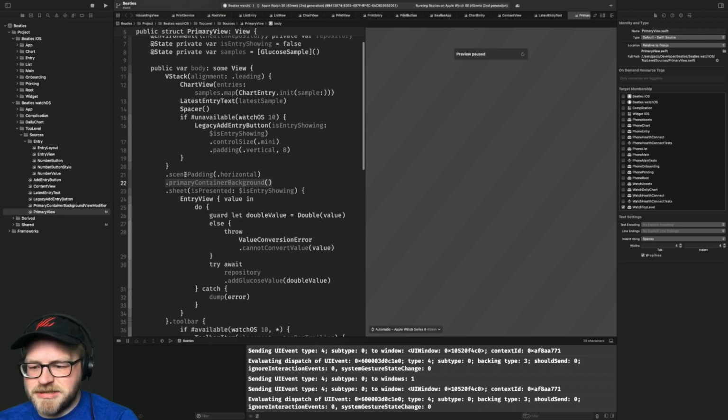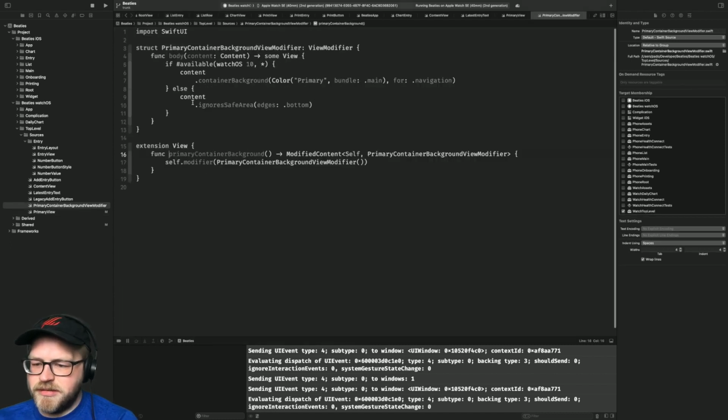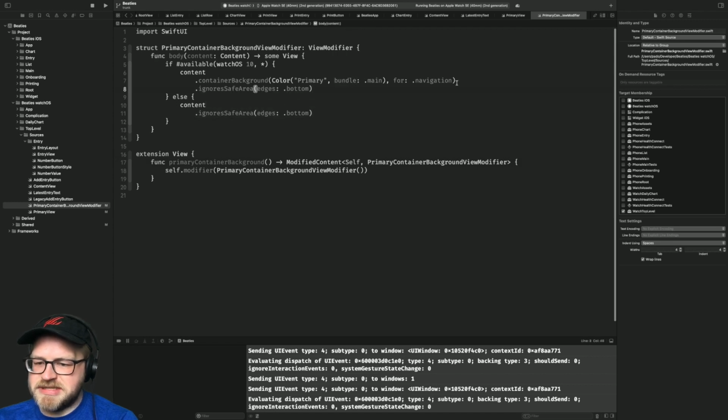But I guess we would want to get rid of the safe area, right? So I guess that would be this.